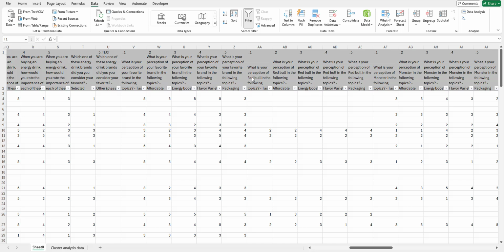In other words, there's ratings for Monster, there's ratings for Red Bull, and there's ratings for a favorite brand, but some of the favorite brand ratings are for Monster and some are for Red Bull, and the remaining favorite brand ratings are for other brands. So it's a little bit complicated, and we need to try and organize it so that all the Red Bull ratings are together, all the Monster ratings are together, and all the other brands ratings are together.